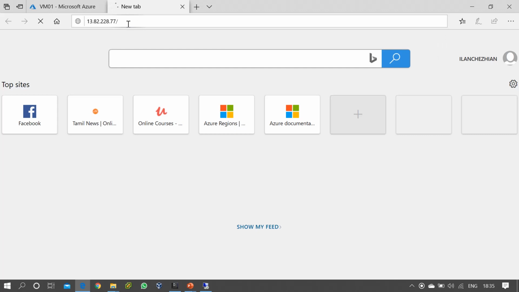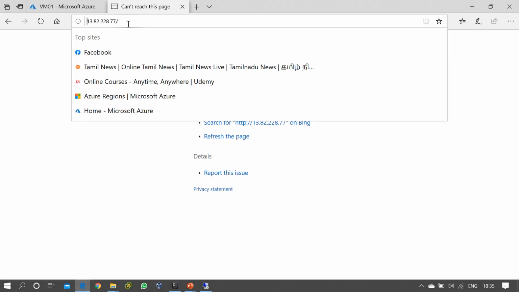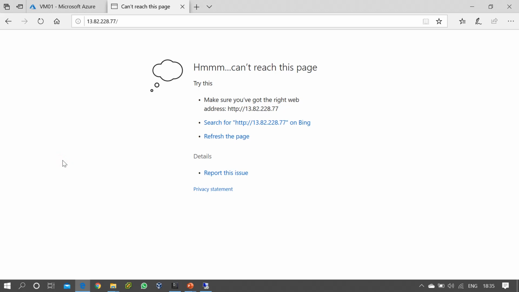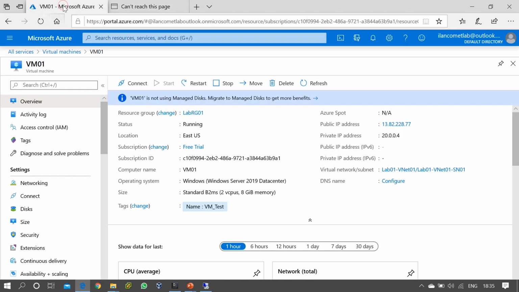Why? Because our virtual machine is protected by a network security group. In the network security group, we have allowed only one protocol, that is RDP. So only through RDP will the virtual machine be connected from the external public network. Now if I want to access my web page, which is hosted on the web server, from the public internet, we need to allow HTTP inbound traffic in the network security group of the virtual machine.